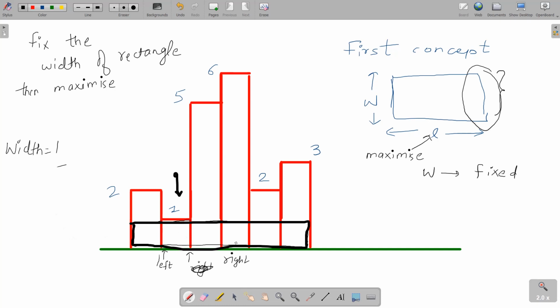So this is my rectangle, right? Because we can extend this. So the right would become over here and extend this left to this position. Okay, so it means that we fix the height of each histogram as our width and try to maximize this L. That is, moving the right bound of this length as far to the right of the current position and moving the left bound as far to the left of the current position.